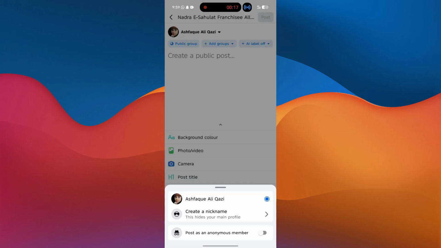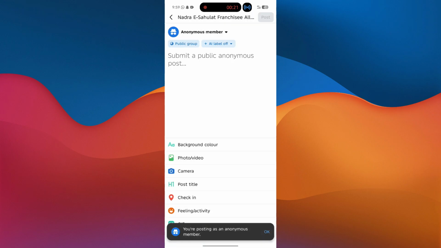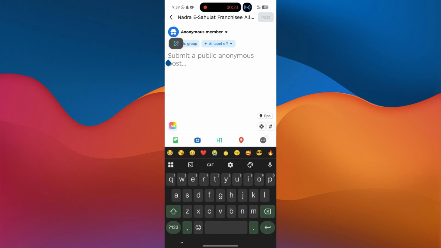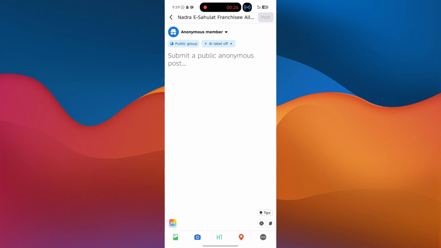If the group supports anonymous posting, you'll see the option to post as an anonymous member. Turn this option on, then tap Got it to continue. Now write your post just like you normally would. When you're finished, tap Done, then press Post to submit it.